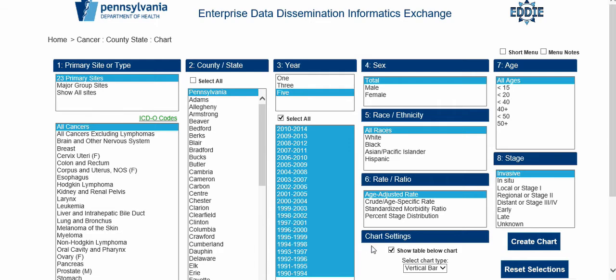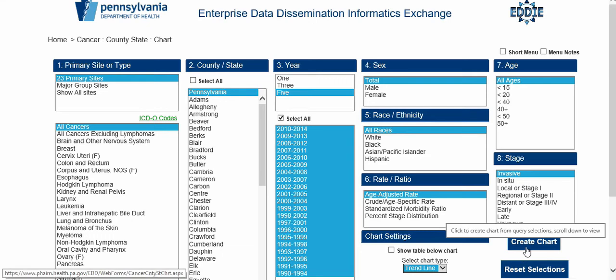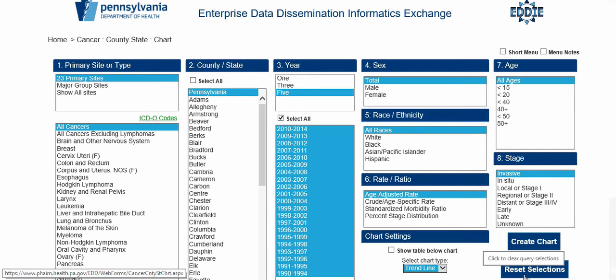However, for the Chart Settings menu, we will uncheck the Show Table Below Chart option. Also, for the Select Chart Type, we can choose how the chart will be presented. Here we can choose either vertical bars or trend lines. For our demonstration, we will select Trend Line. Please note that as we continue to add to Eddy, more chart options may be added over time. To create a chart, after making all selections, click the Create Chart button. If you wish to start over, click the Reset Selections button.